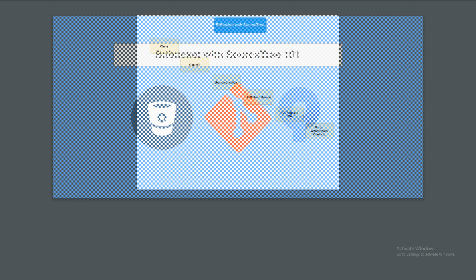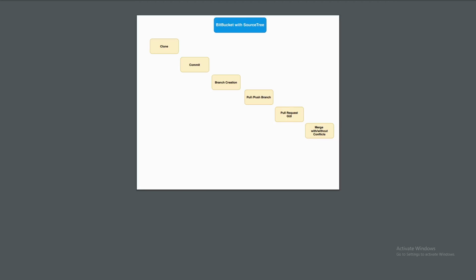Let's get started. So the topic we are going to cover with Bitbucket with SourceTree is as follows. As I'm showing on my screen, we're going to see how to clone a repository. There are three options: you can clone, add a local repository, or create a whole new repository. But generally you end up cloning a repository. That's what I'm going to show in this demo. And then I'm going to get into committing your code, adding your code into a branch and stuff like that, and then creation of branches.